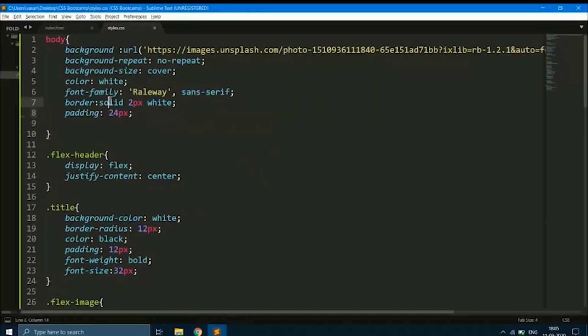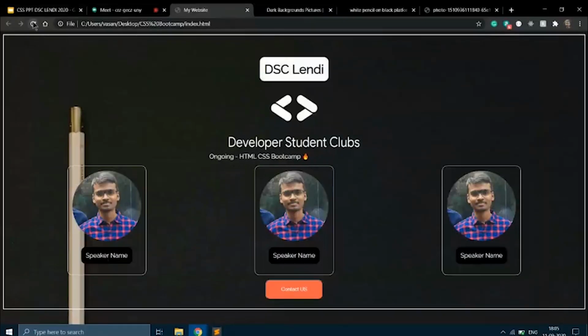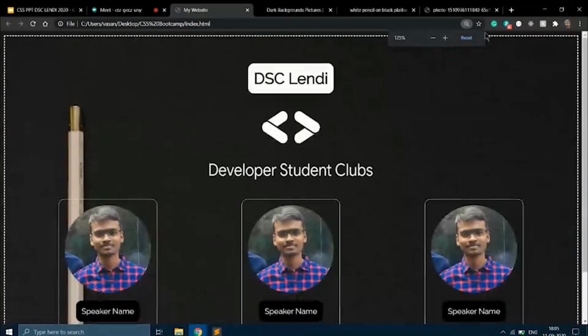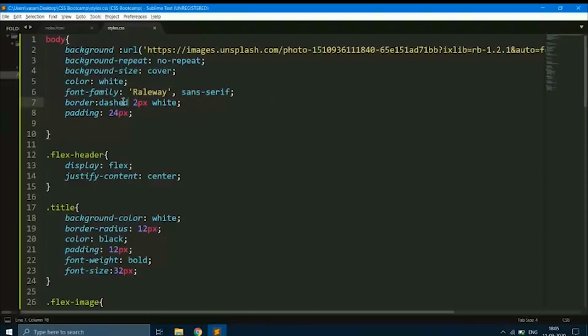And here you can see I'm specifying solid, and there are other types as well. We can give dashed. If I give dashed, my border changes to dashed. And along with dashed, there is another value called dotted.